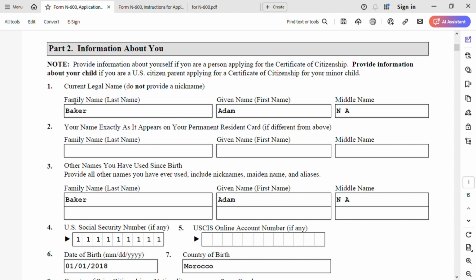First question, current legal name. Family name is Baker. Given name is Adam. Middle name is N/A. I'm going to add a slash once I print it. Number 2, your name exactly as it appears on your permanent resident card, if different from above. If not different, just leave it blank as I did right here.